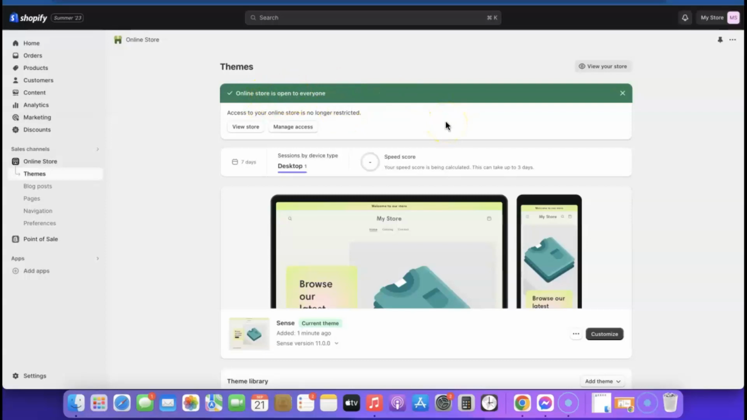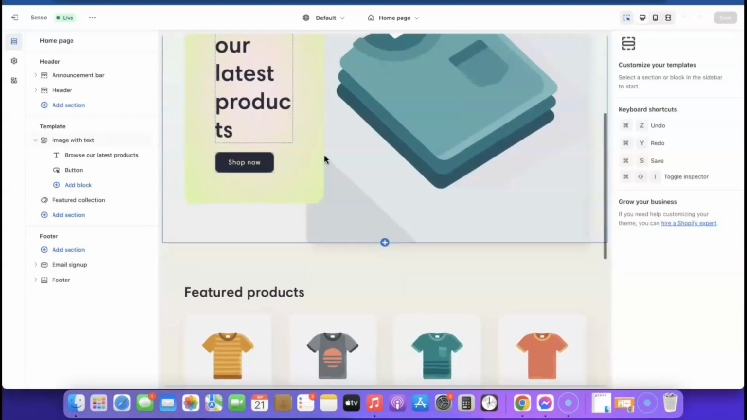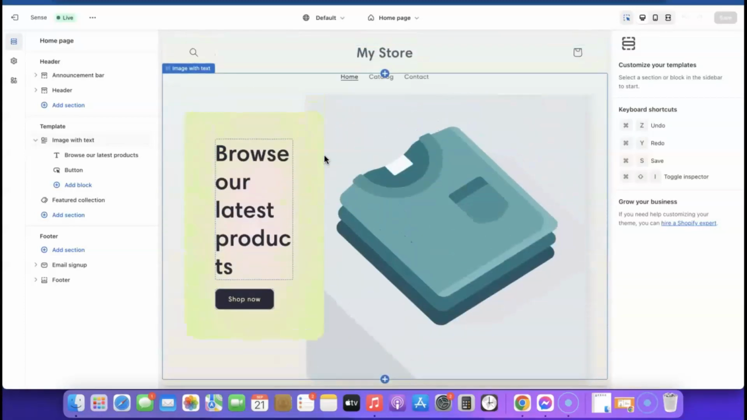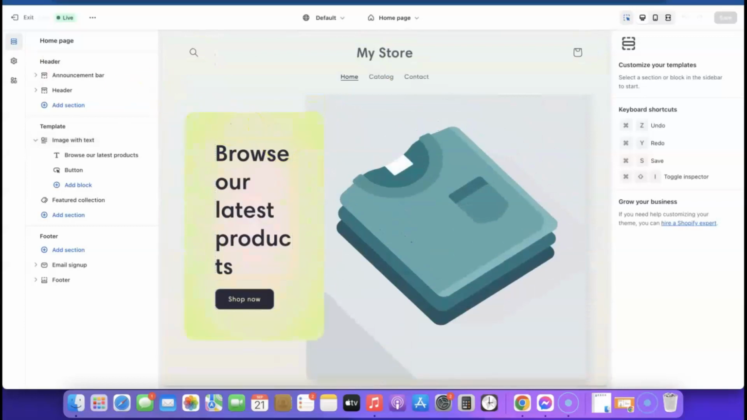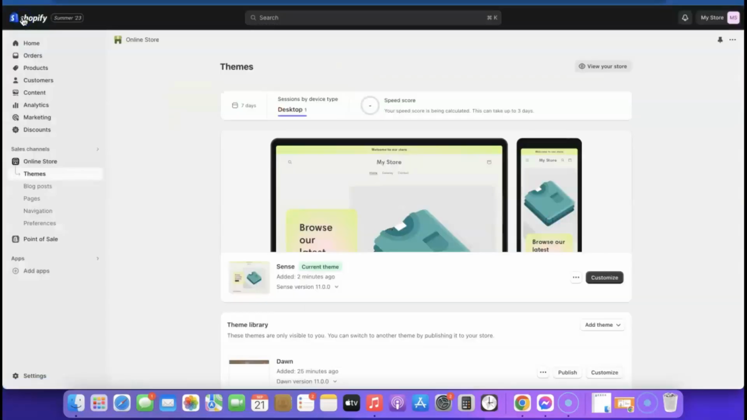The next thing we want to do now is start customizing the store. Click on customize here. Okay, from here you can now start editing your store. Before we start designing the store, what you want to do is add a product to your store first. So I'm going to click on exit here so we can add a product to our store.